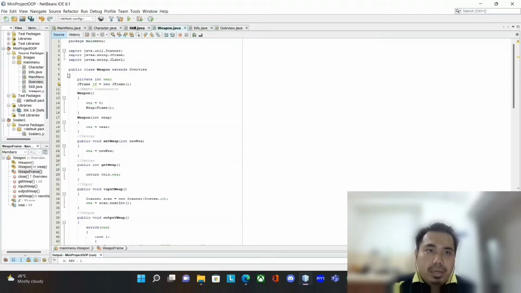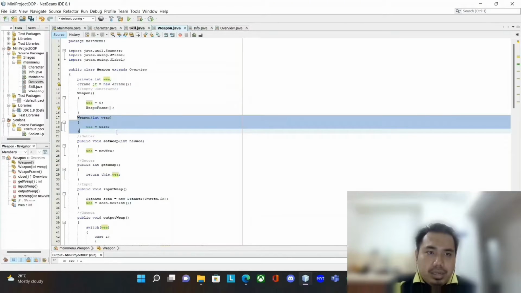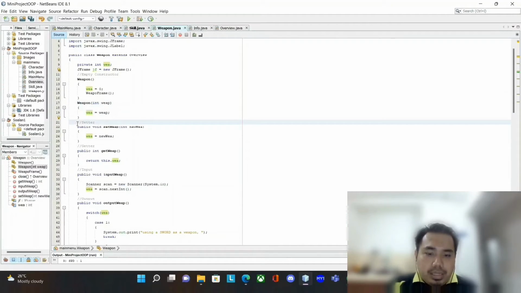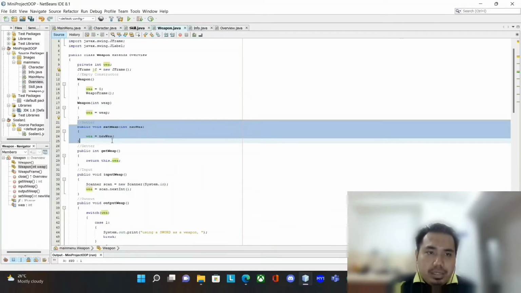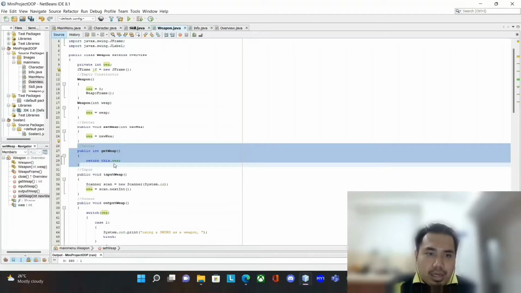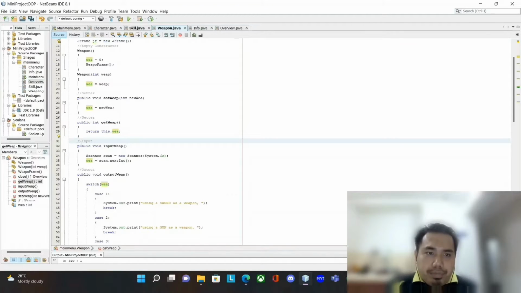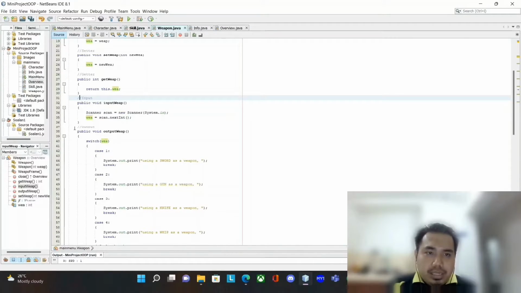Next for weapon, this is the same as the skill class. First and foremost, we declare the public class for weapon. We declare the variable for weapon as swea, and then the empty constructor with no value, and then the constructor with value here. We put a setter here to set the weapons, and a getter to return the value of the weapon set. This is to put the input. The switch case is the same as before.